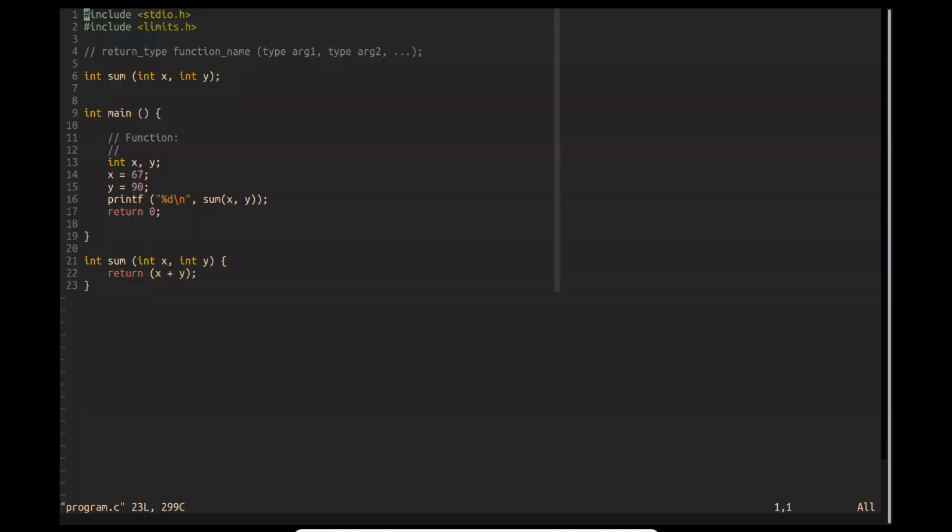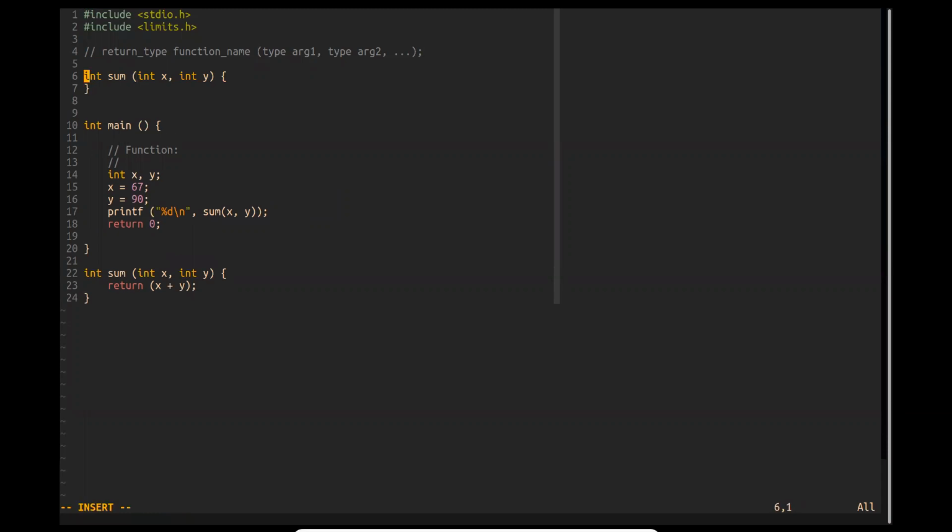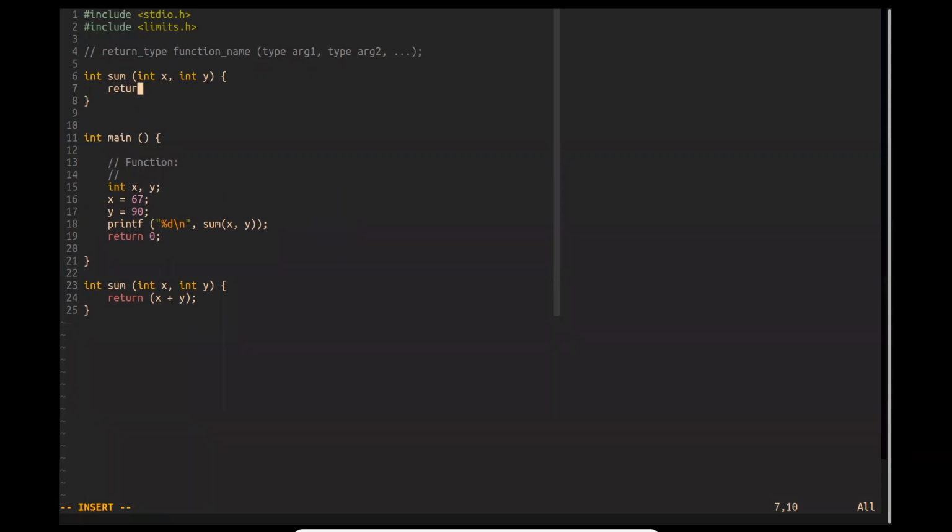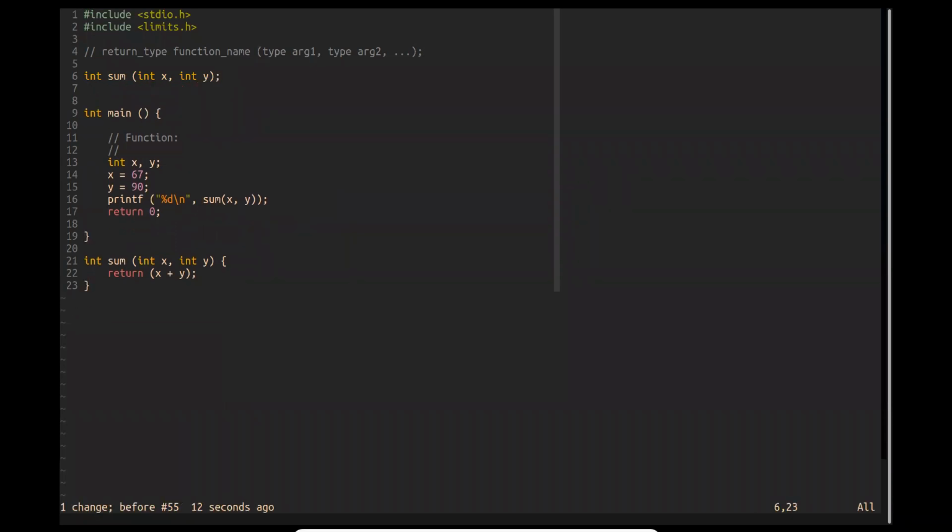So you can see the sum is printed, which is 157. Now we can write this sum, the declaration and definition together, and from here we can use return x plus y, and then we can remove this x, whatever we have written here, right? So that is also a possibility.